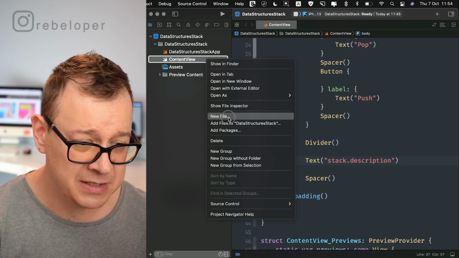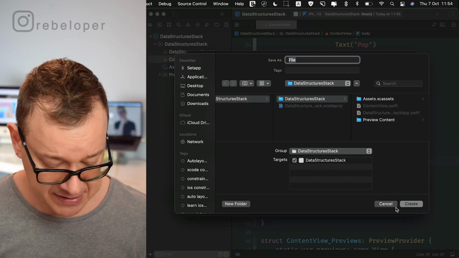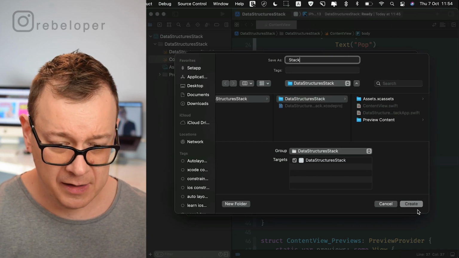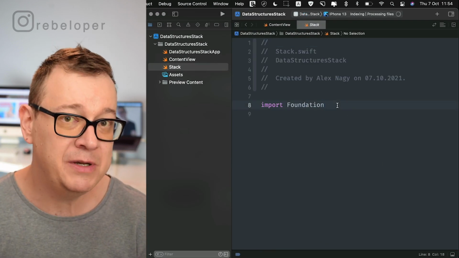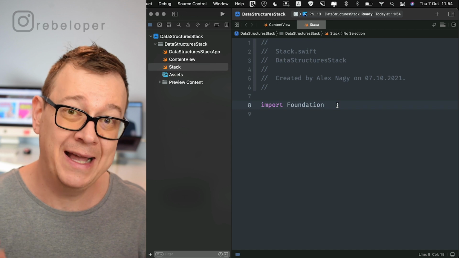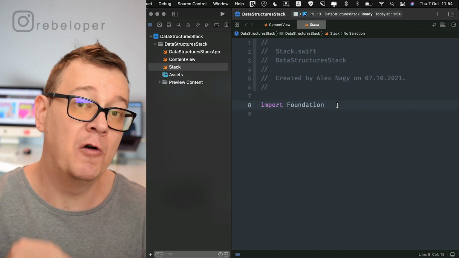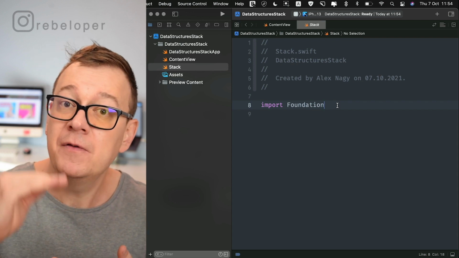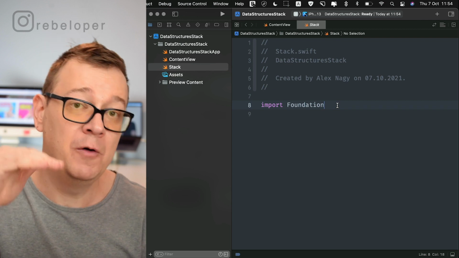So let's create a new file, and it will be a Swift file. Let's name it Stack, and let's create that. Okay, so before we dive into the code, let me just talk a bit about what a stack actually is. Think about a stack of pancakes, or a stack of books, or a stack of cards, a deck of cards. Each element is on top of each other.